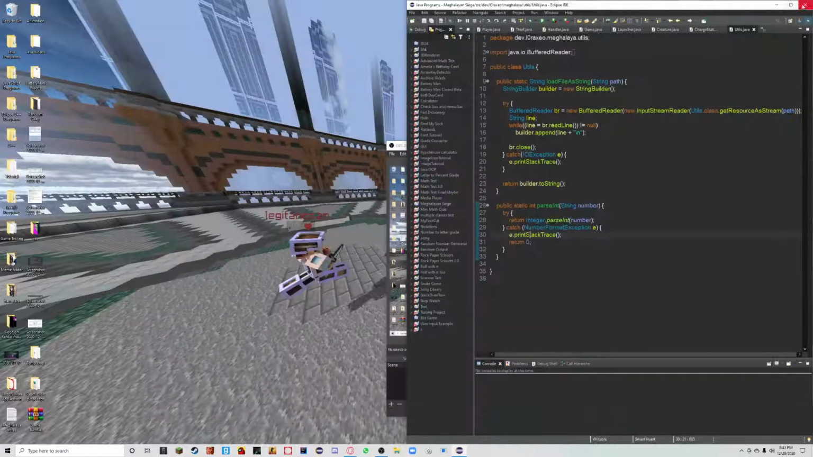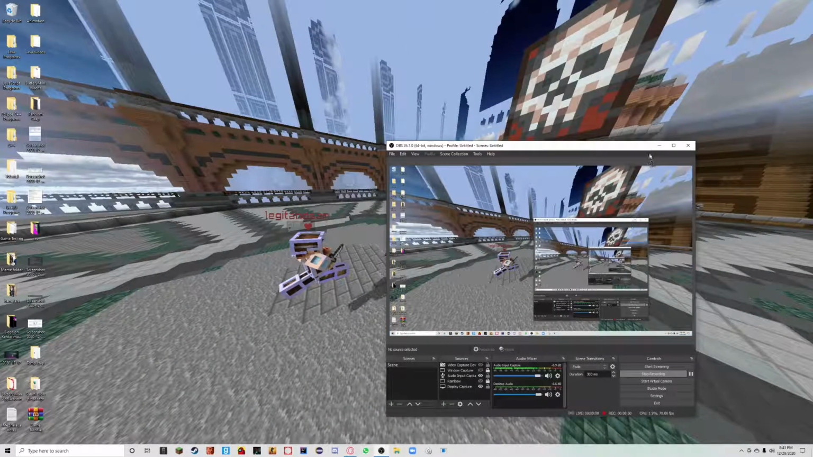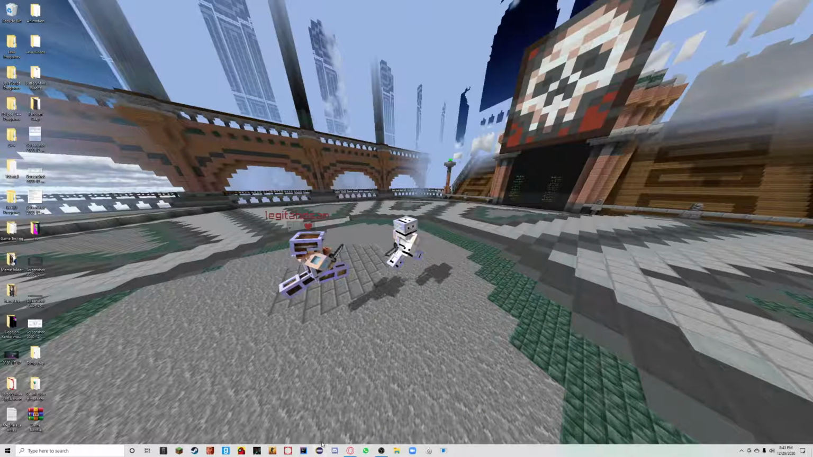Alright, now we can close out of our IDEs, because now we can learn how we are going to change it into an exe file. So let's make sure you have Launch4j installed.